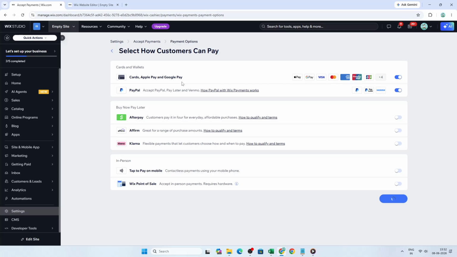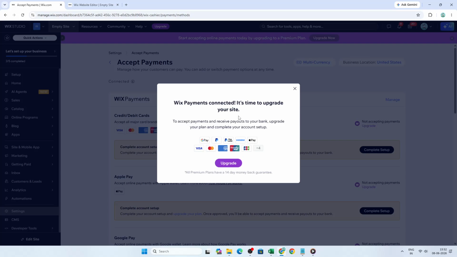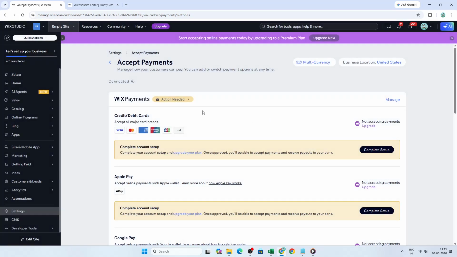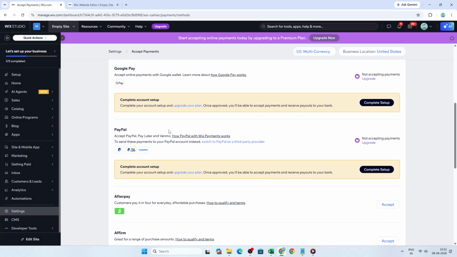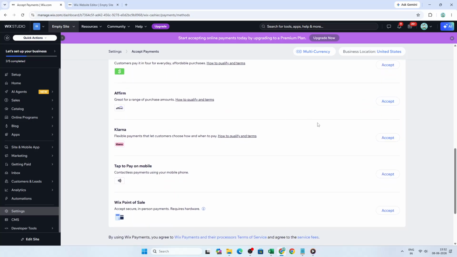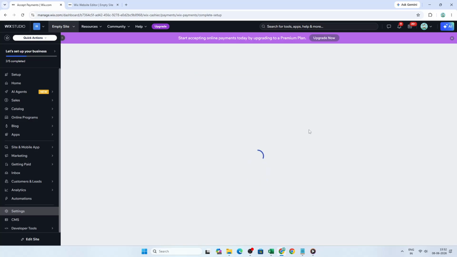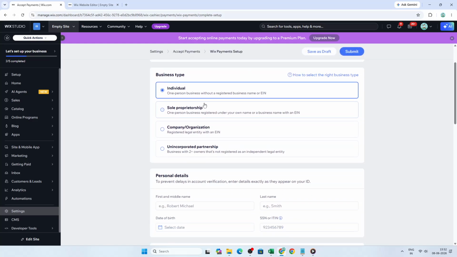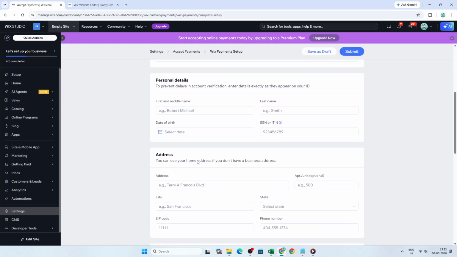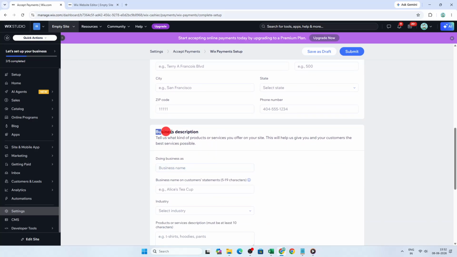Take your time during this part because payment gateways, including Wix Payments, usually require KYC, which stands for Know Your Customer verification. This is a standard process designed to confirm your identity and help keep transactions secure. You may need to upload documents such as a government-issued photo ID, business registration documents, or bank statements.